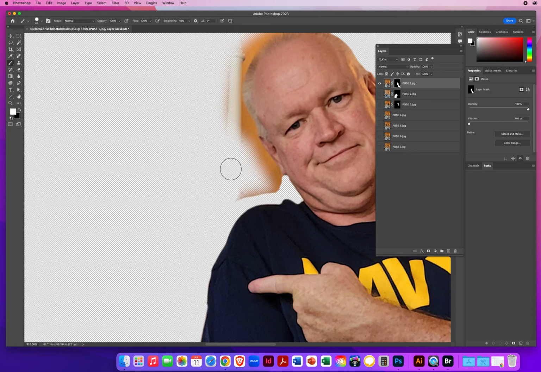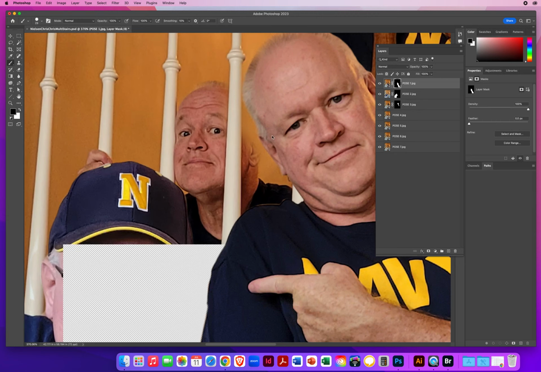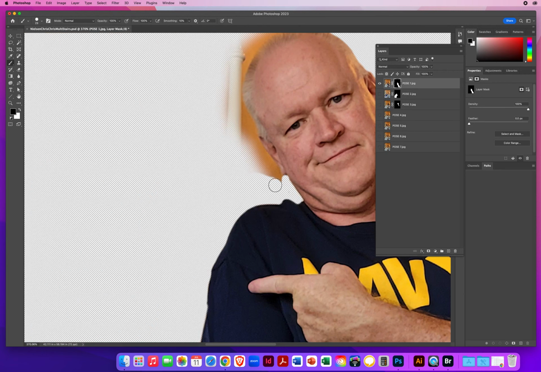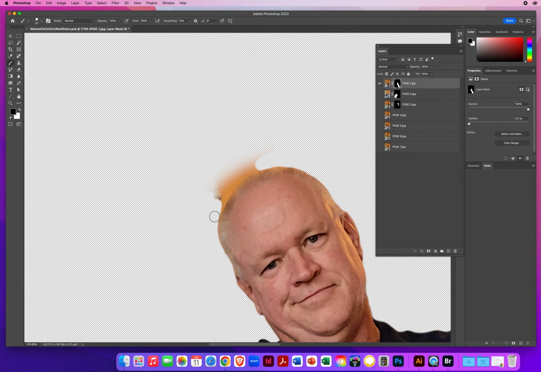So D for default colors, X for black. I want to scrape all that off. This railing is covering this guy's head. Okay, so I want to scrape all that off. Get all this other room out of the way. I only want to paint right up to the edge. Sorry about that. Right up to the edge of my head. Just get that out of the way. Get this out of the way.